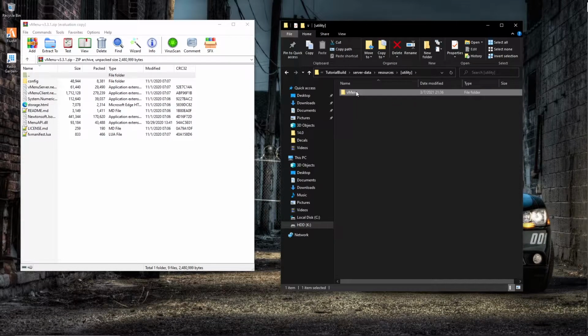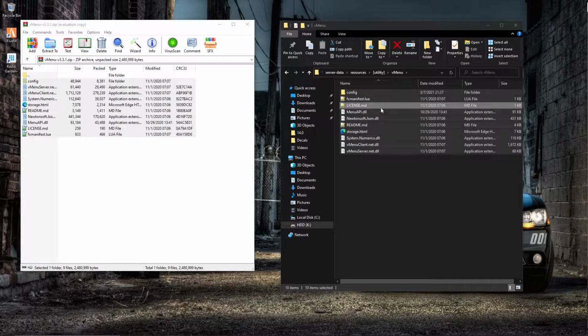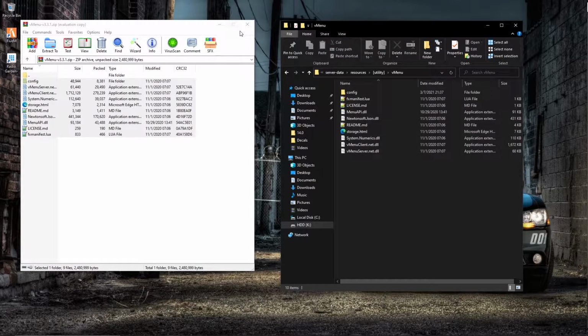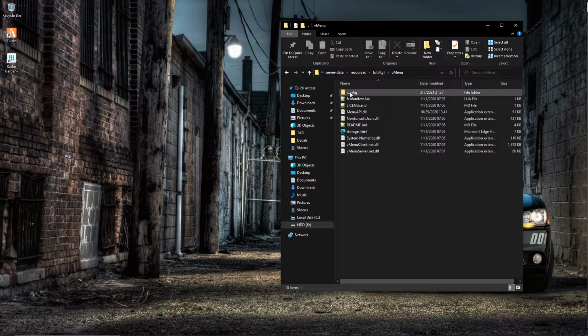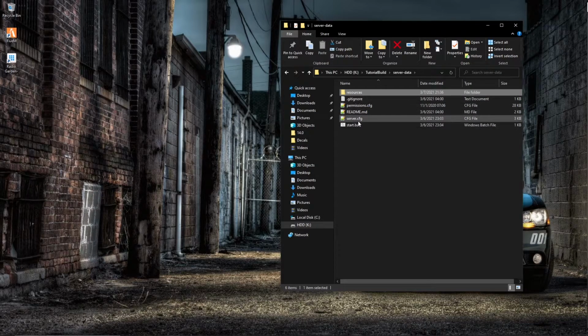So after you make this folder for vMenu, you're going to open it. You're going to drag and drop all of the files from Tom Grobe's. And what we're going to do now is very crucial, and you need to do this for vMenu to work. So you're going to go into your config, you're going to click the permissions.cfg, and drag that back to the server data folder. See, now it's with my server.cfg and the readmes and stuff.